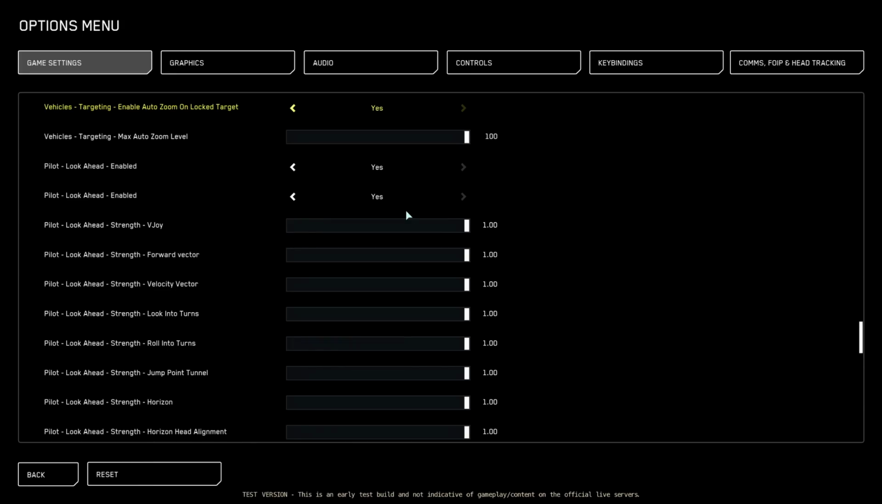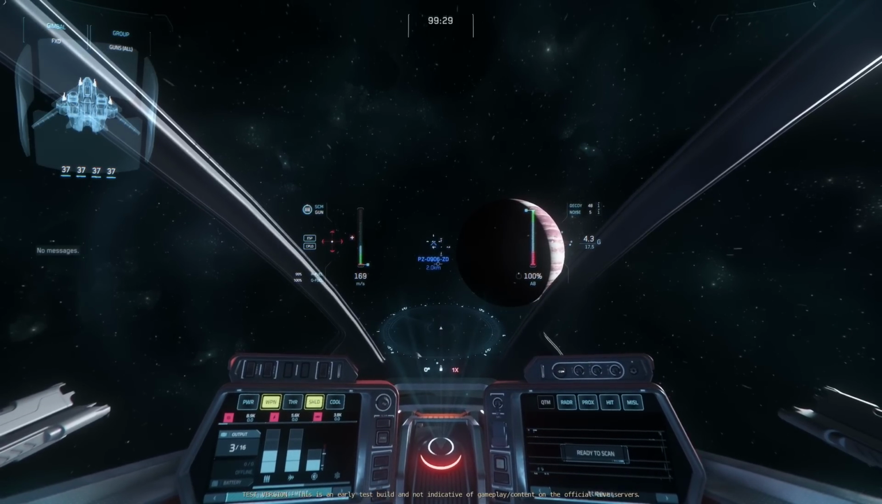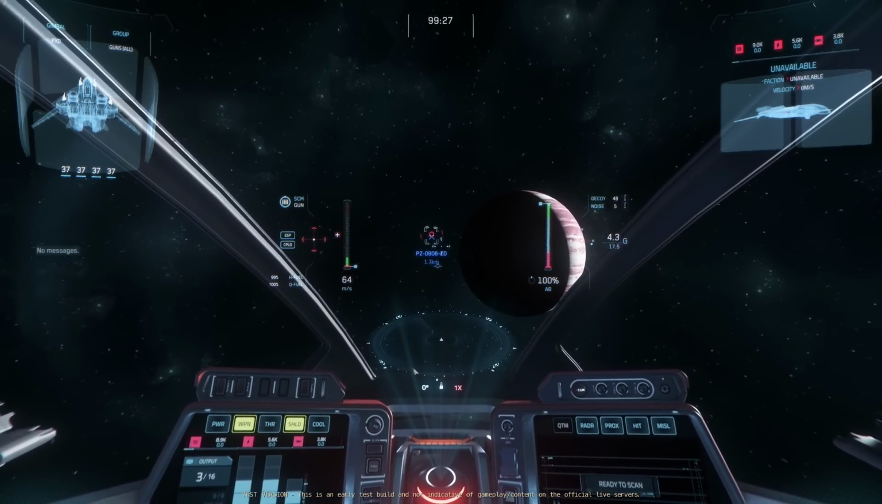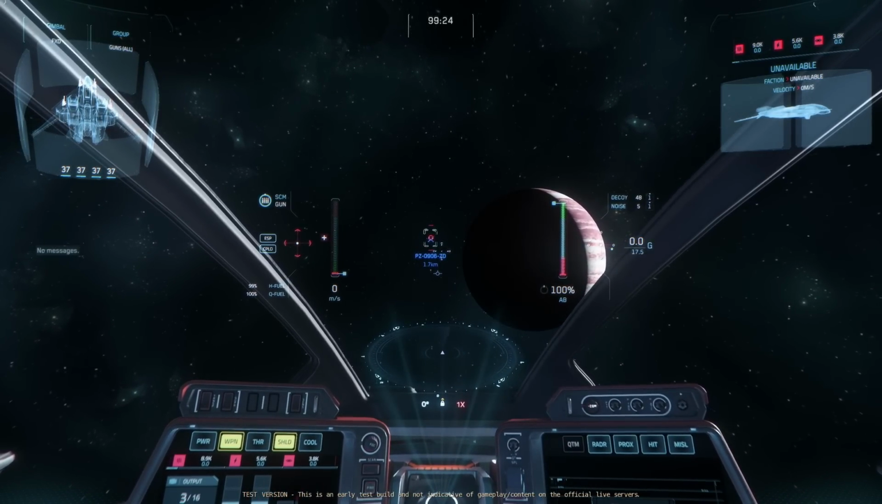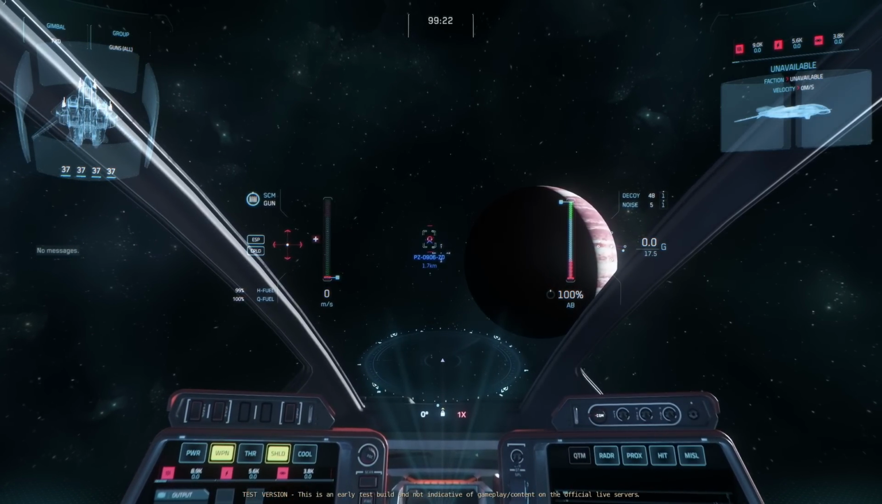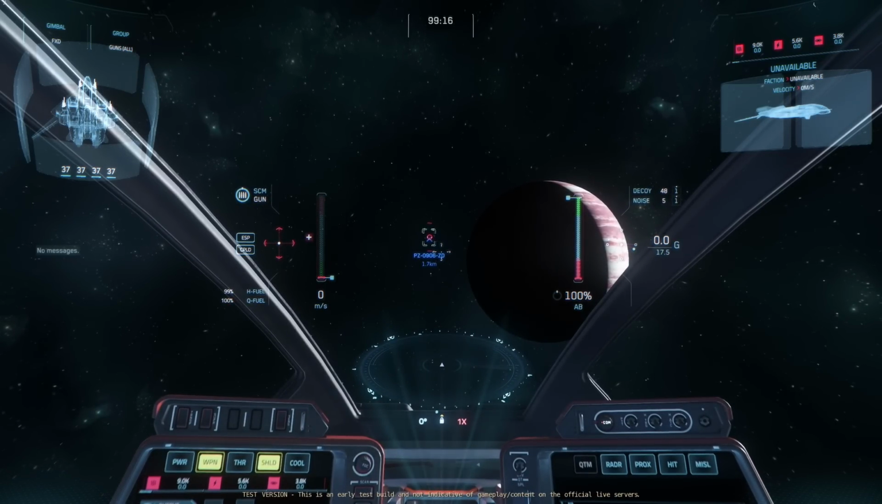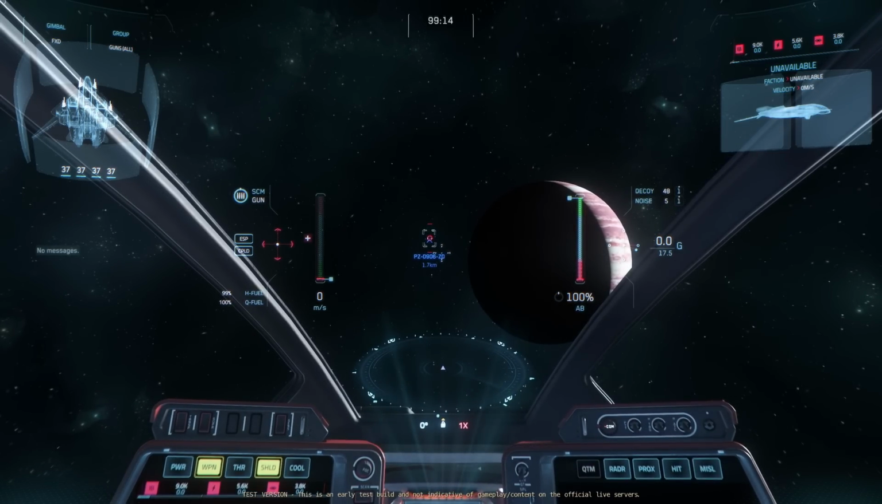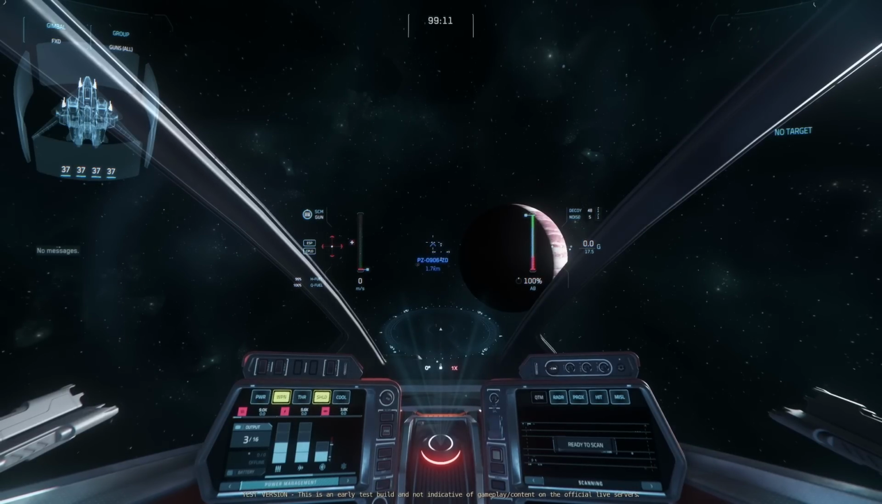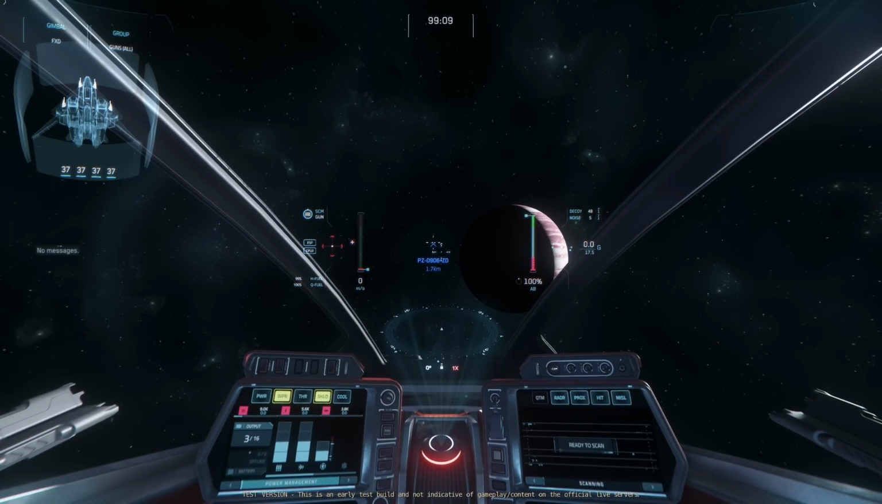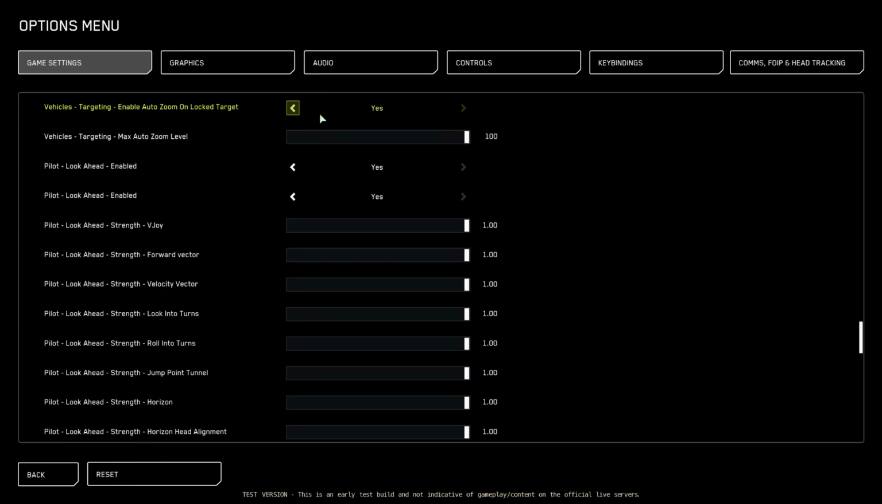I scroll down until I get to Vehicles Targeting Enable Auto Zoom on Locked Target. By default this is yes. We are going to want to turn this off. But let me show you what it is. Whenever you lock onto a target, your character will slowly start zooming in on it. This is bizarre. And some people get a little bit dizzy when this happens. It's distracting, and it's just not good. We don't need to zoom in or have our character RP zoom in. And then if you detarget it, your head just whips back, apparently. Because of that, we are going to disable auto zoom on locked target.